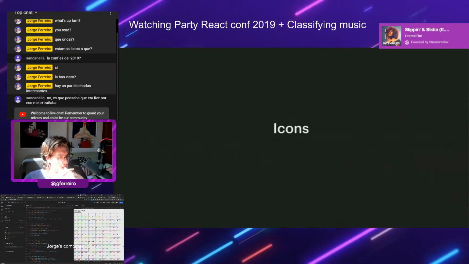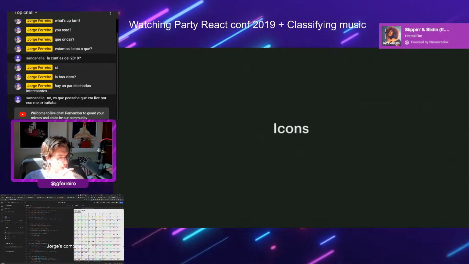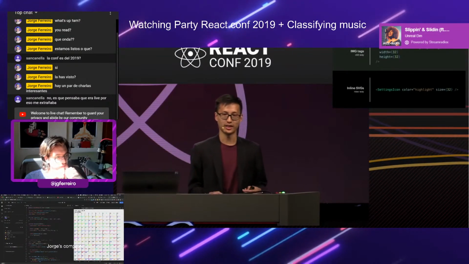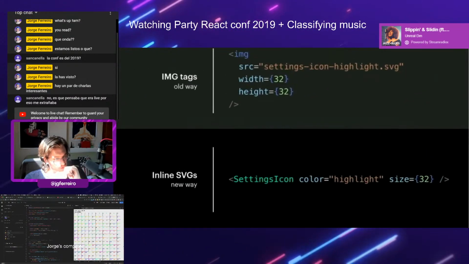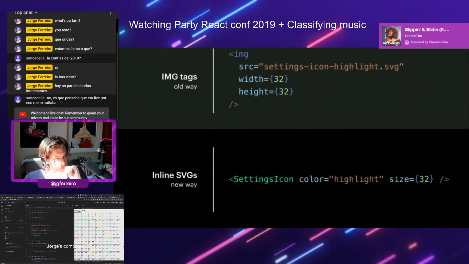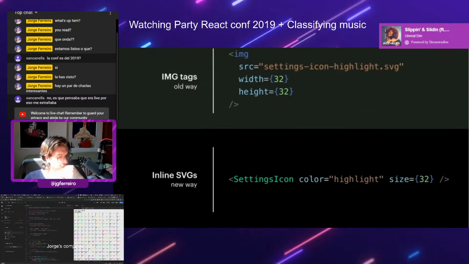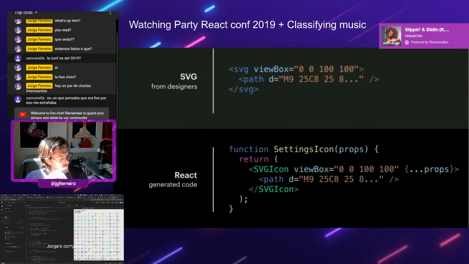CSS variables can also be used to theme certain types of icons, especially ones that are monochrome. Instead of passing SVG files to image tags, we inline SVGs into the HTML using React.